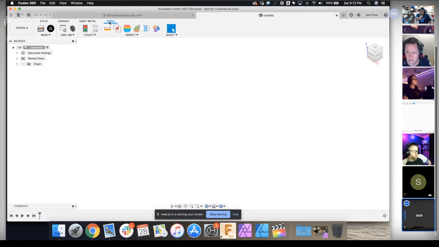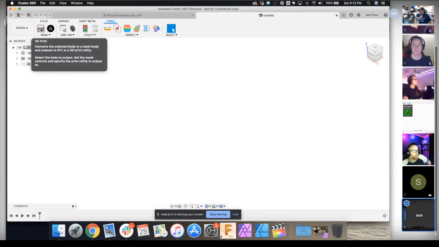And then lastly, tools are things that will help you along kind of in your post-processing. You can send something to a 3D printer. You can assign it a slicing software, Prusa Slicer, Cura, whatever, and it'll send your model as an STL to your 3D printer.